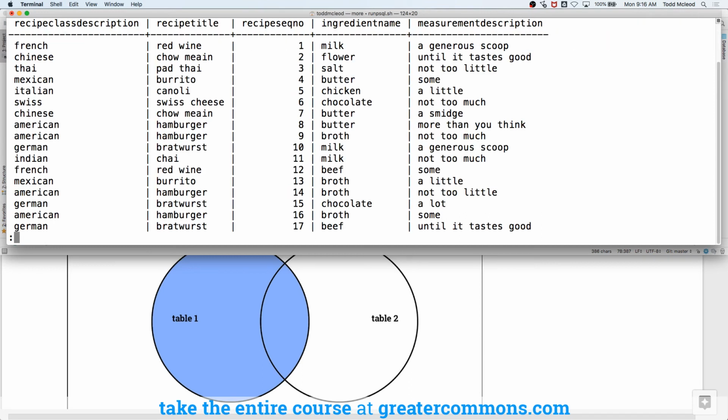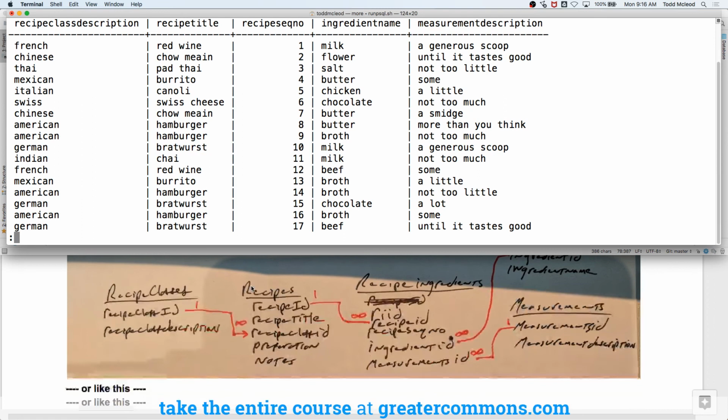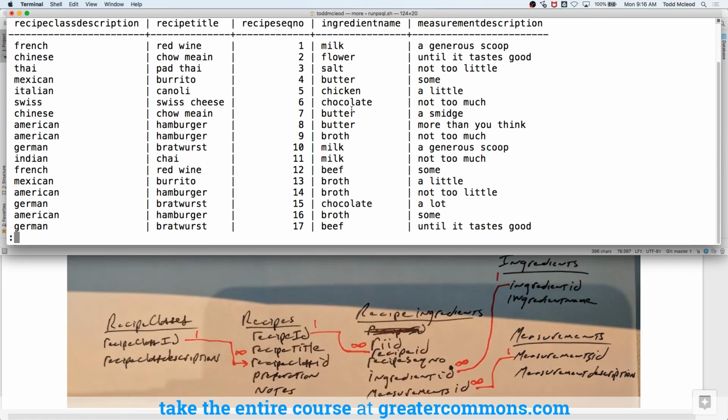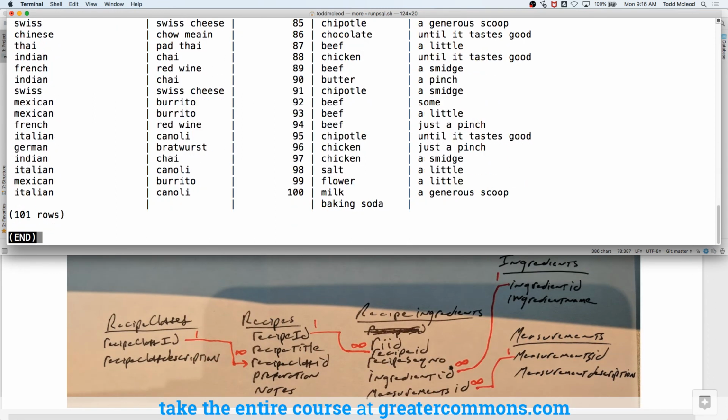So we're looking for an ingredient name that's not being used, right? That's what we're looking for, ingredient name, this one. Baking soda is not being used. Awesome.